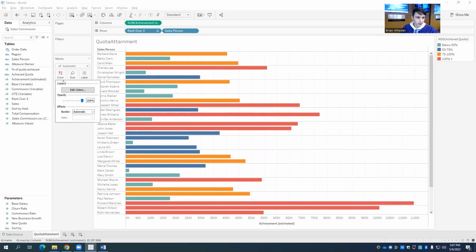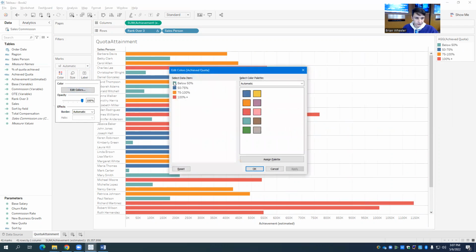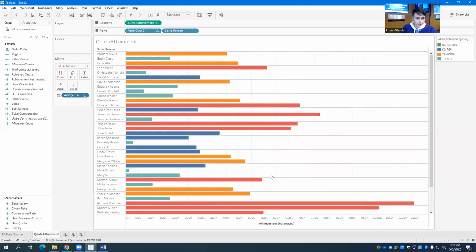That way, when I go to color and edit colors, I can make this green, I can make this teal, and it should be in sequential order. So let's click OK. And now we have it just how we want it for our color.